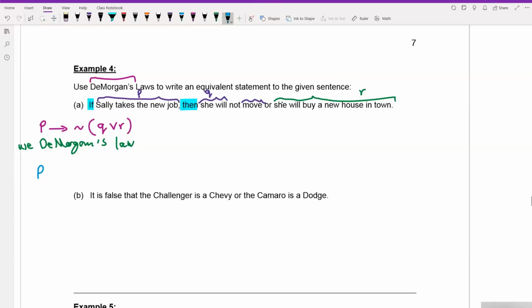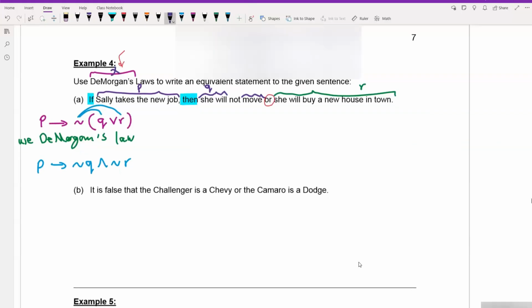Now we have P implies, I have to apply this negation here. It's negation Q, changing what they have in between from or to and, negation R. So if Sally takes the new job, she will not move and she will not buy a new house in town. Now we have to translate what we had here on this part after using De Morgan's law.